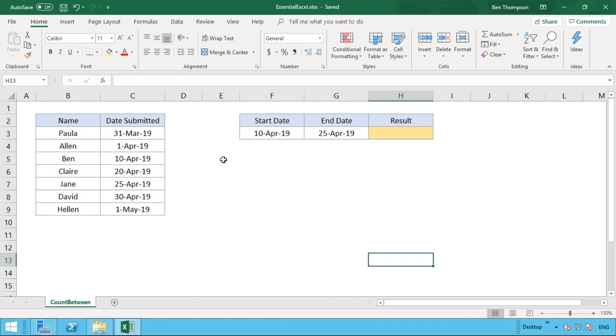Hey everyone, and welcome back to another video. This video is going to focus on using the COUNTIFS function in Excel, and we have previously touched on this in a video where we did an introduction to counting in general. So we looked at COUNT, COUNTIF and COUNTIFS, the one with the multiple criteria.